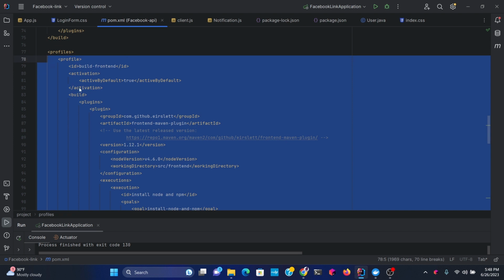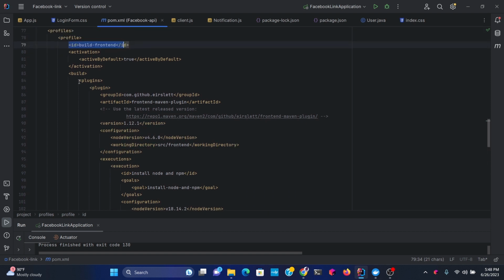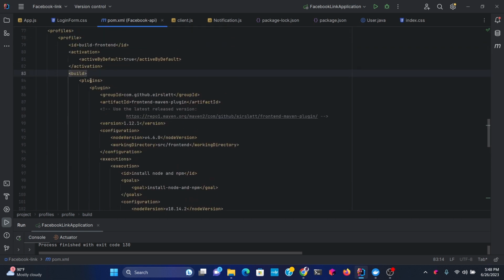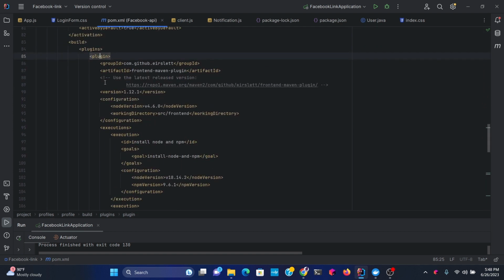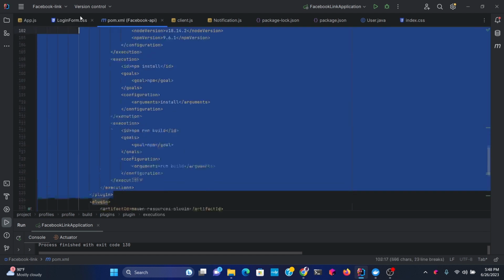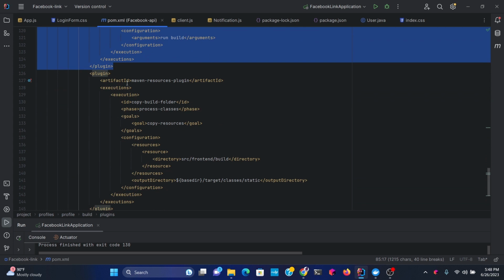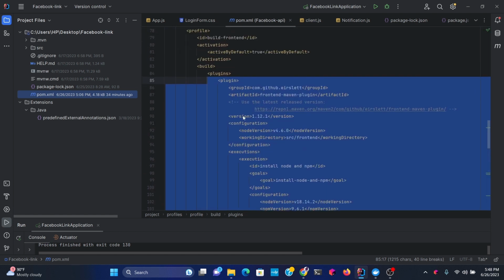Good. So we are building the front end. Inside the build over here we have plugins. We have two plugins over here. The first plugin is for the front end. Then we also have the second plugin, which is for the jar file that is going to be created. I'm going to explain everything here.